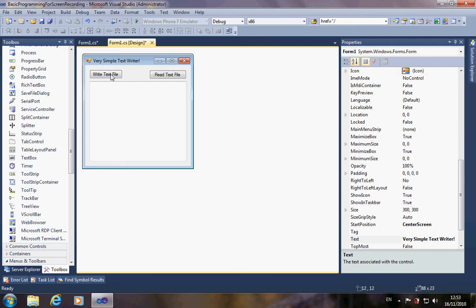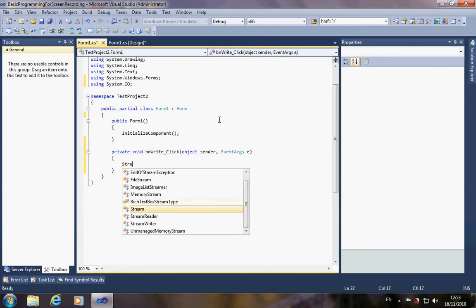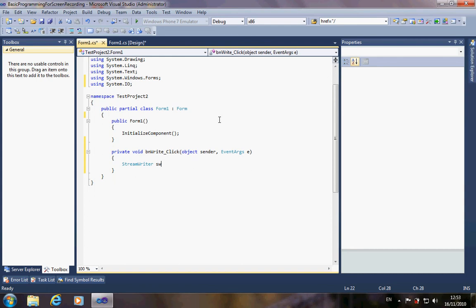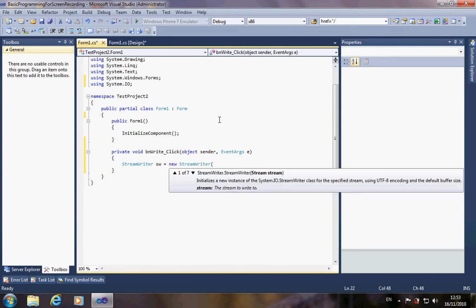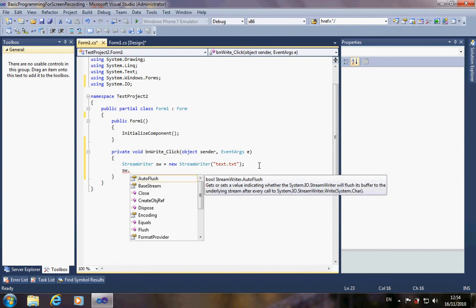So how do we write text? Right, I'm going to double click on my button to bring in the code. To write the text from the object, I'm going to create something called a stream writer object. And I've got to give it the name of the file to write to. Now in this case, I'm just going to write it into the same folder that I currently find my program in. I could actually bring up a dialog box and do all of that sort of thing. We're not going to do that just at the moment. I might save that for the next video.